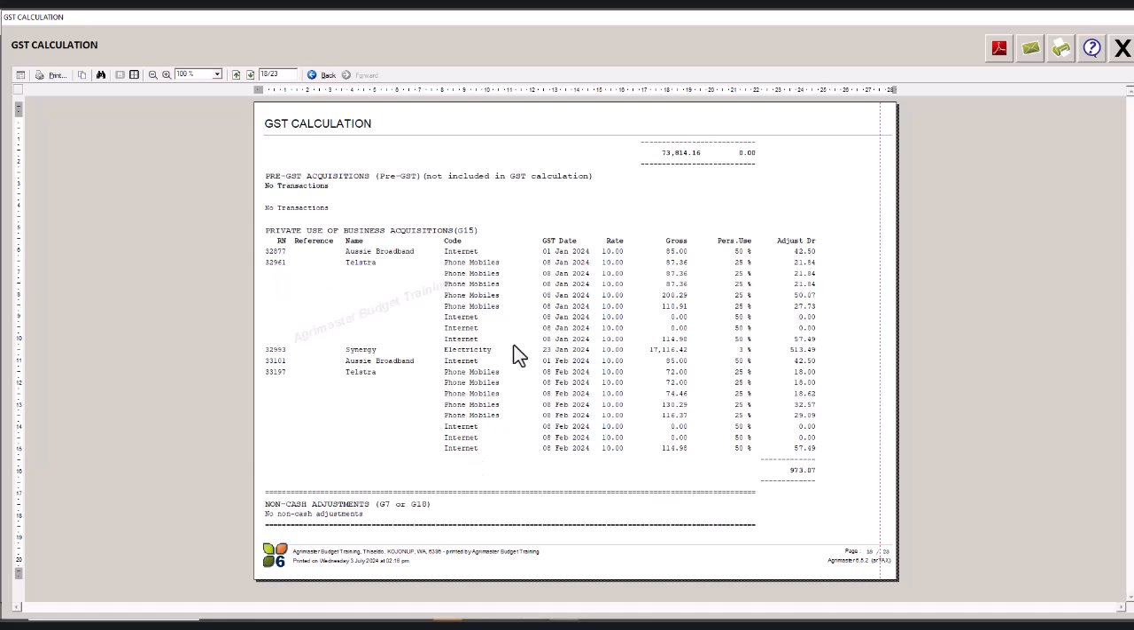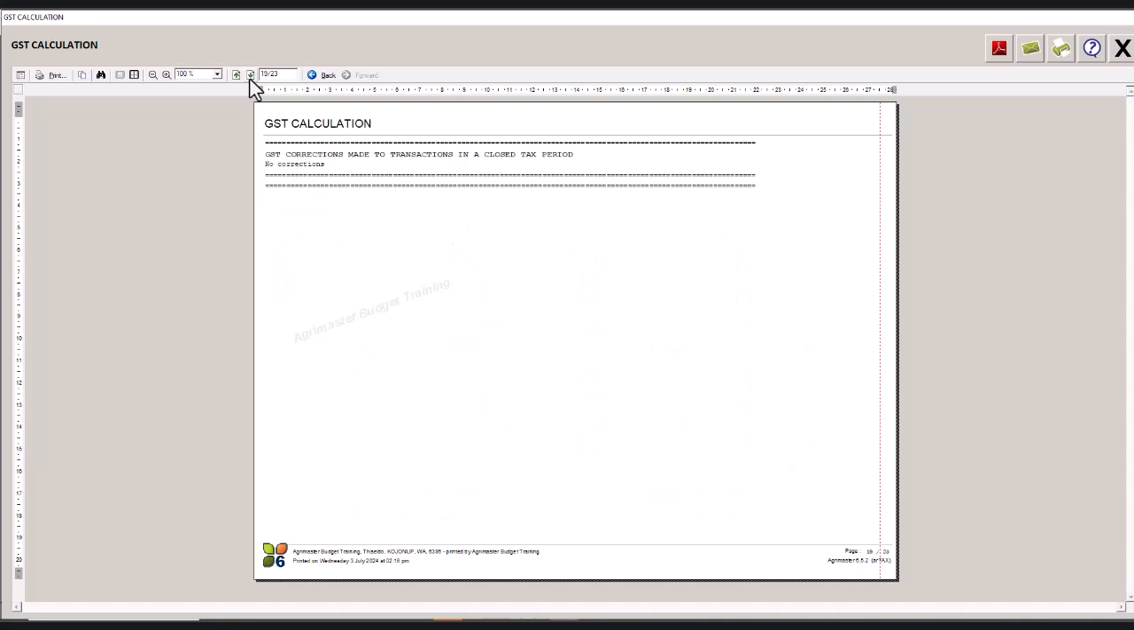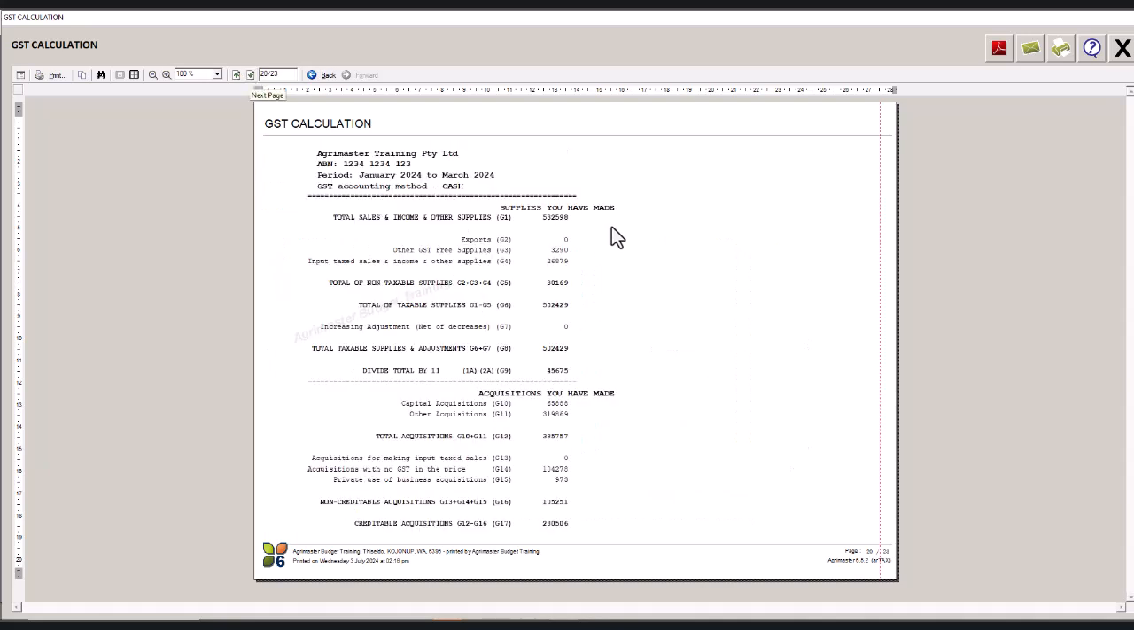So this is also a pretty good report when you're doing your ATO reporting. Then finally, you've got the last 2 or 3 pages of the report, which just summarize it down for you. It's giving me all of my G1 to G10, capital acquisitions, other acquisitions is G11, and then I've got total acquisitions, which is just the total of these.